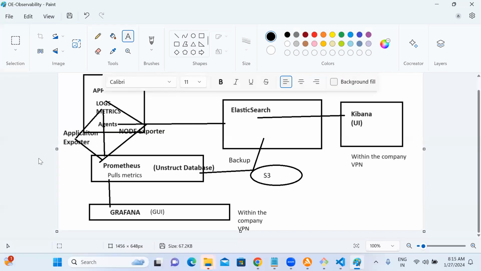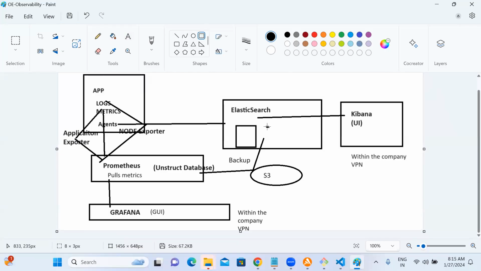Yes, you can club, but in the production environment you will get heavy load. This Elasticsearch has separate jobs. This is called clustering, where they run multiple nodes. If you go to the job market, there are separate jobs for Elasticsearch and Kibana support, and separate jobs for Grafana and Prometheus.